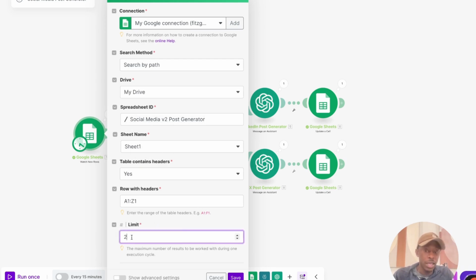Now, I will say this limit. This is the number of articles that it would pull in at one time. So if you have, let's say, 10 to 20 articles, you can just increase this up and it pulls in more articles. This is just to make sure that you don't have the automation running forever.